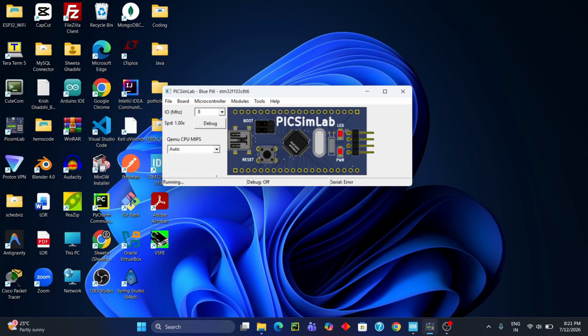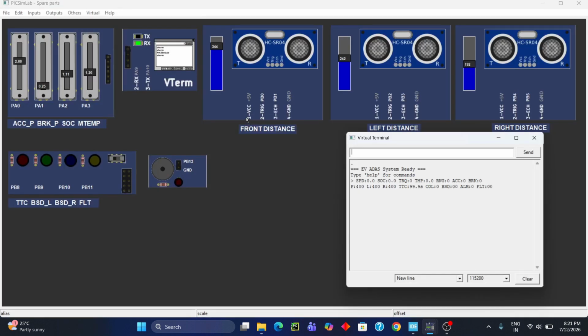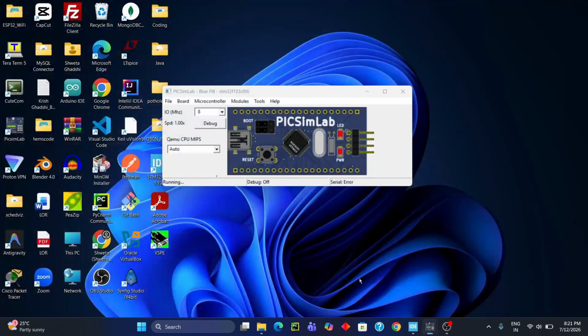Now we transition from software to hardware because this is an online internship. We are using Proteus Lab as our hardware simulator. The target board we are using is the Blue Pill, which features the ARM Cortex M3 STM32F103C8T6 microcontroller.